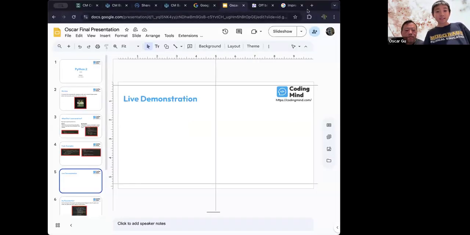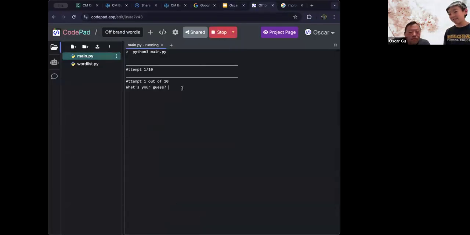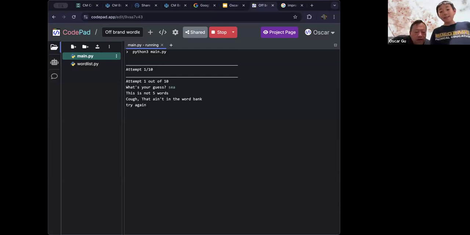Live demonstration. For example, if I write something like C, it's not 5 letters, right? If I write it, it's not 5 letters and it's not in the word bank. If I write something like Bobby, that's a name, it won't be in the word bank. Try playing. 5 letters, right? Yeah.